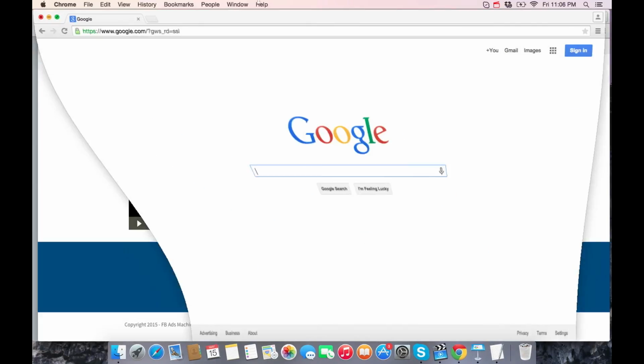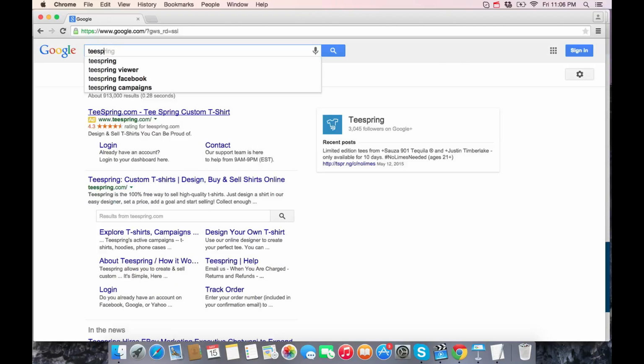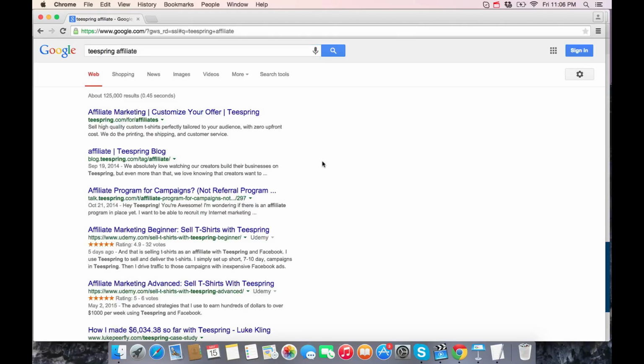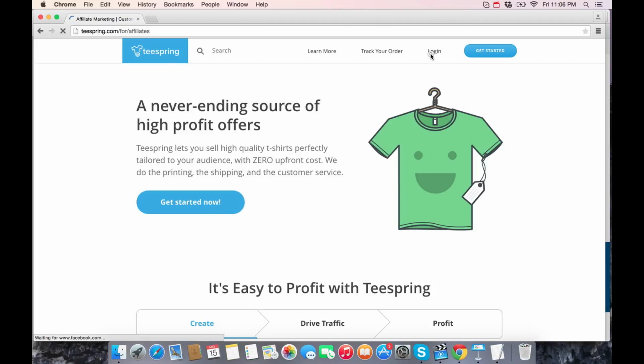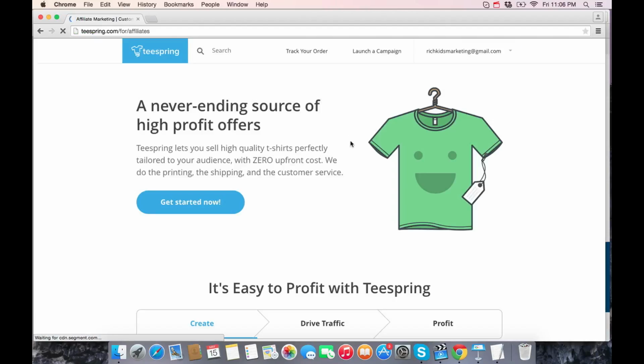So I have another tab open right here, and if you don't know how to get there, just go onto google.com and search TeeSpring affiliate. Alrighty, and right here is teespring.com/4/affiliates, and then you're going to sign up here. Very easy process, but I'm going to log into one of my dummy accounts that I've created specifically for this little training video. This is not my real account here. Let me just log in here. Perfect. Awesome.